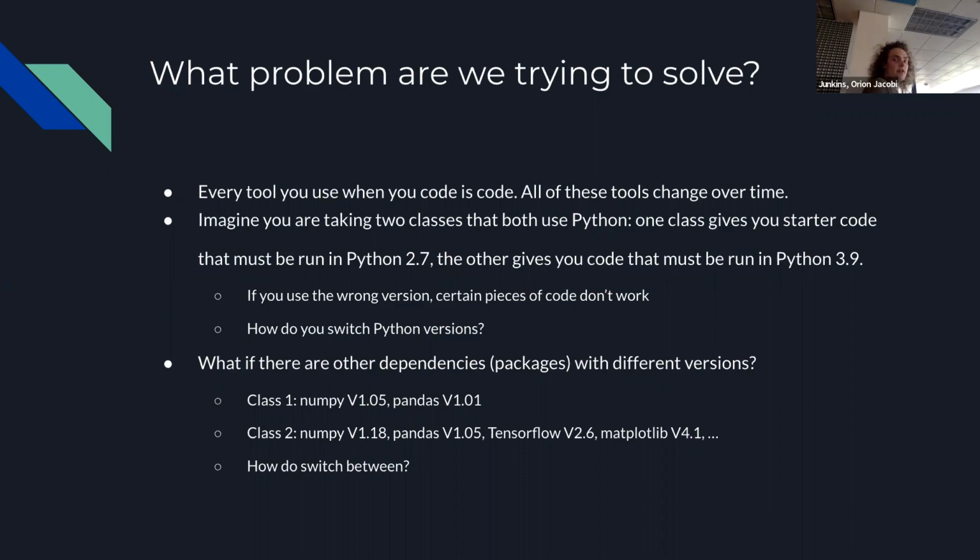It's kind of a hypothetical. Just imagine taking two classes that both use Python, and they both give you starter code. One gives you starter code that's all Python 2.7. Some lazy teacher that has 5-year, 10-year outdated code that doesn't want to update it, and they just tell you, hey, go use Python 2.7, you'll be fine. And the other one tells you to use Python 3.9, something actually recent, modern, and usable.